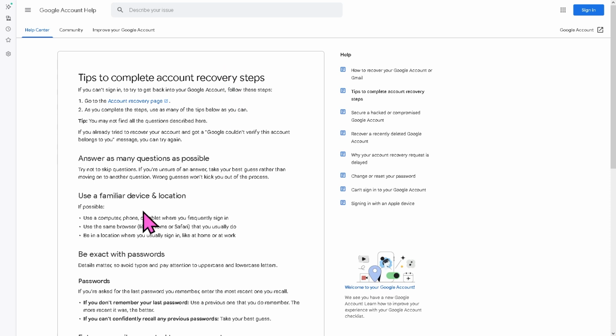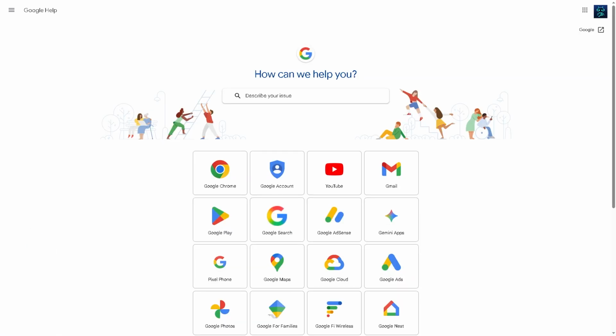Now, another option that you can look into if all else fails is to simply contact Google Help for support. Okay, tell them your situation and they should provide you some troubleshooting steps on how to fix it.